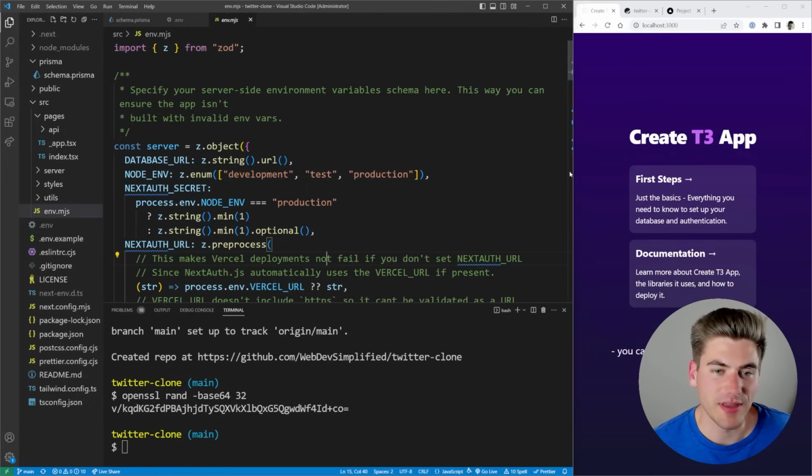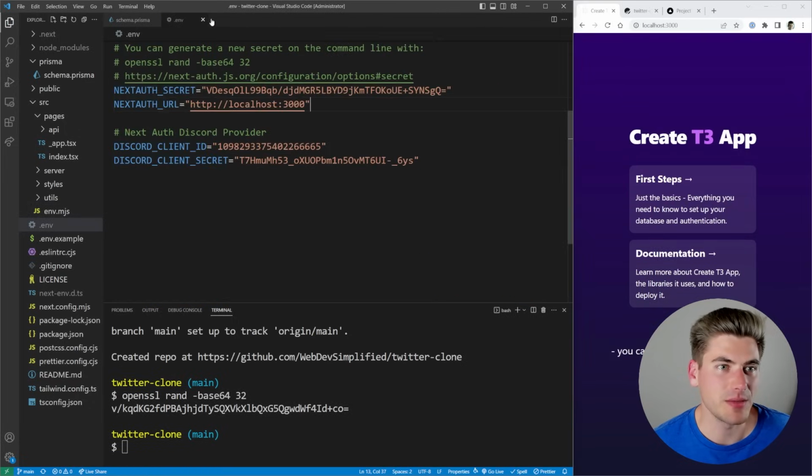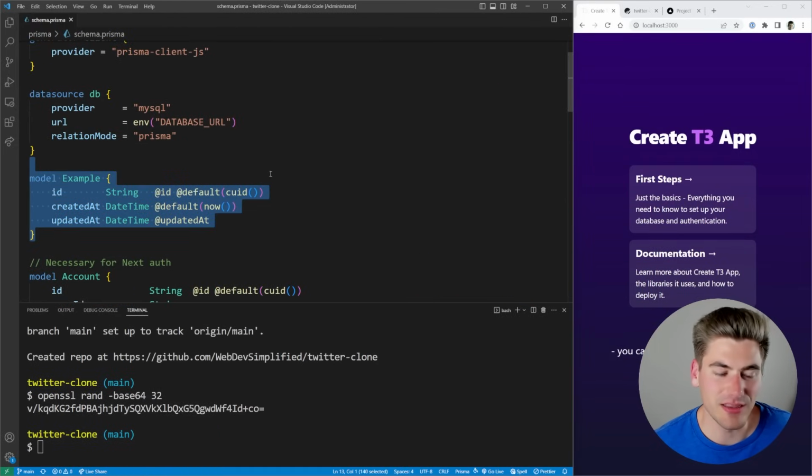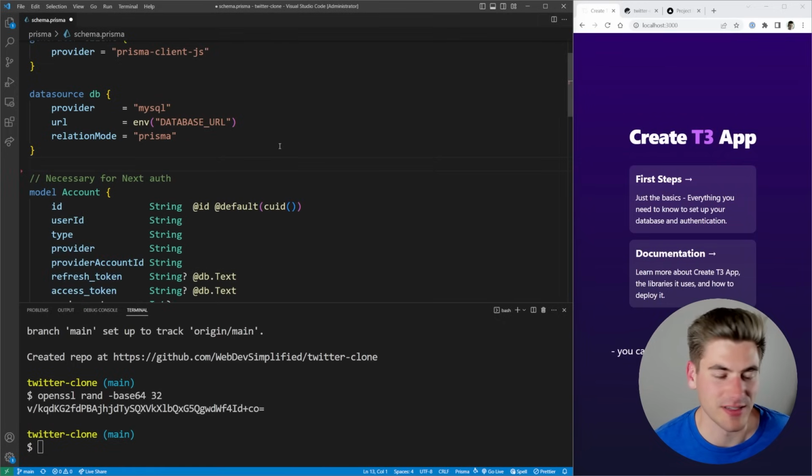Now, the very first thing that I want to do is set up the schema for our entire database so we just have everything done that we need. First of all, we don't need this example table. This is just for example purposes.